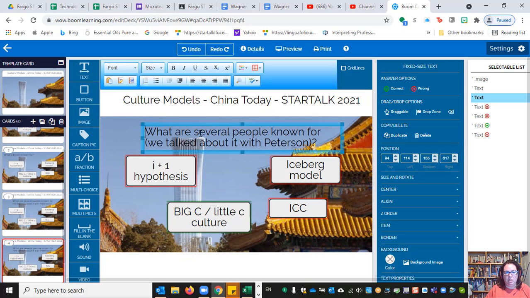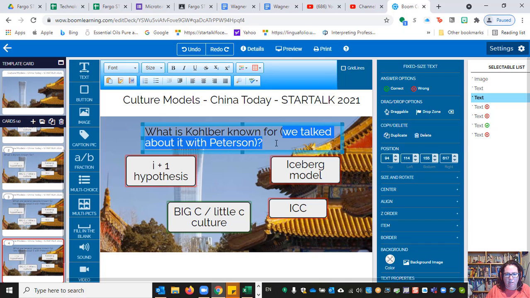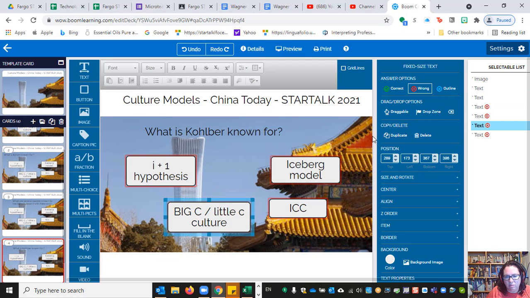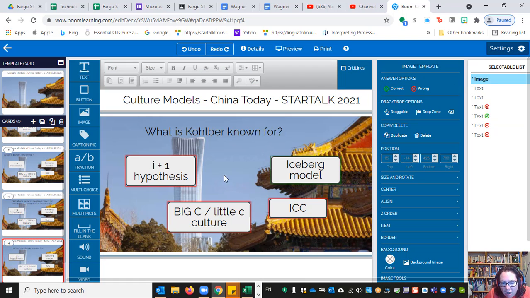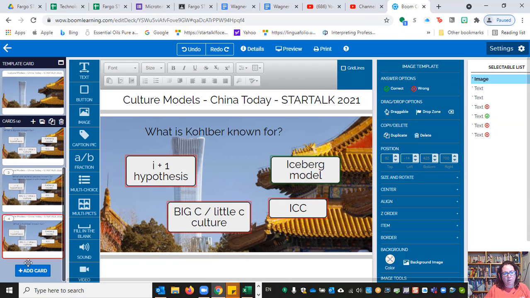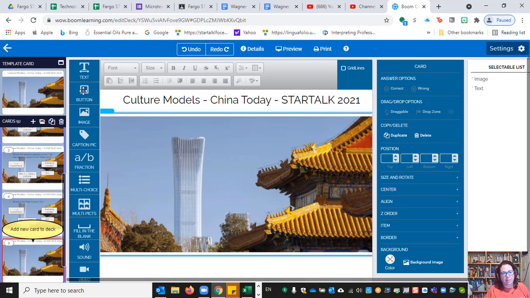So what is Kohlberg known for? And there are others that have talked about the iceberg model too, but Kohlberg is the person that I know that I learned for it, so we're going to give him the credit today. And then let's check our colors. Looks good. Okay, so now I'm going to add a card. I got to make something new.